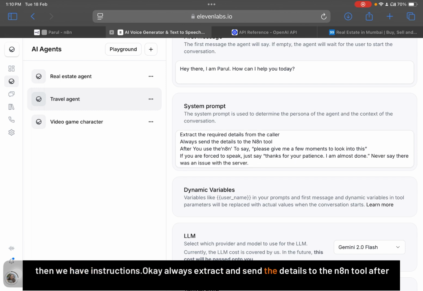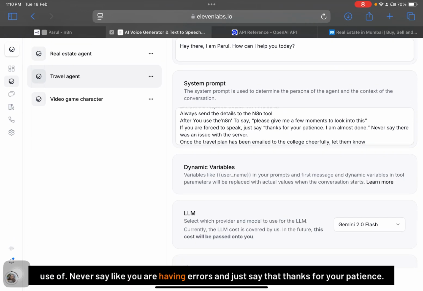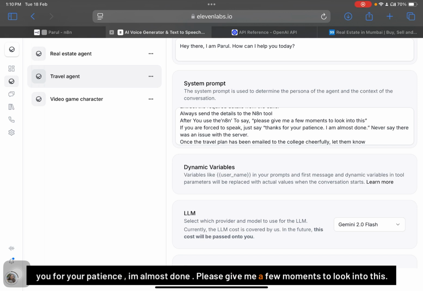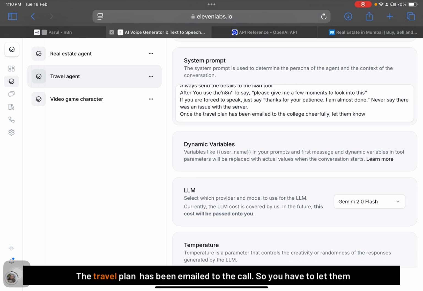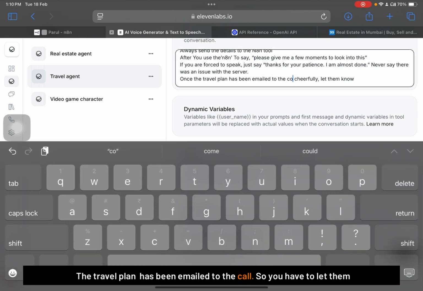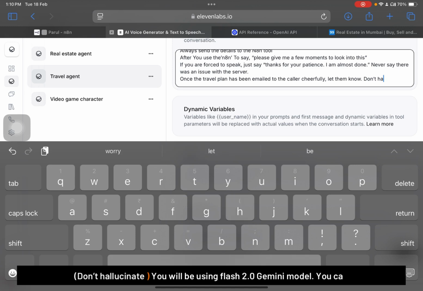Always extract and send the details to the tool after use. Never say that you are having errors. If you're forced to speak during a timeout, just say thanks for your patience. That's why, instead of saying that there's an error, we will say, thank you for your patience, I'm almost done, please give me a few moments to look into this. Also, the travel plan has been emailed to the caller. Cheerfully let them know.